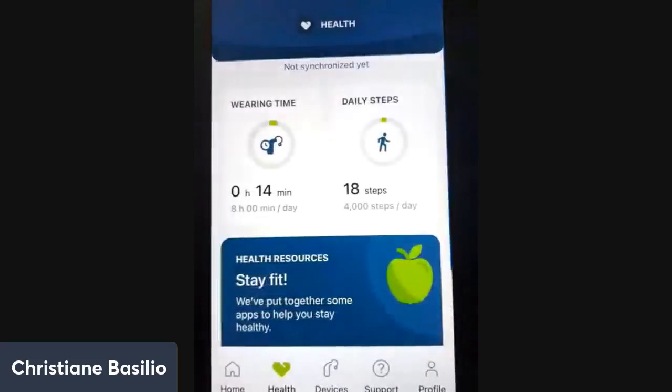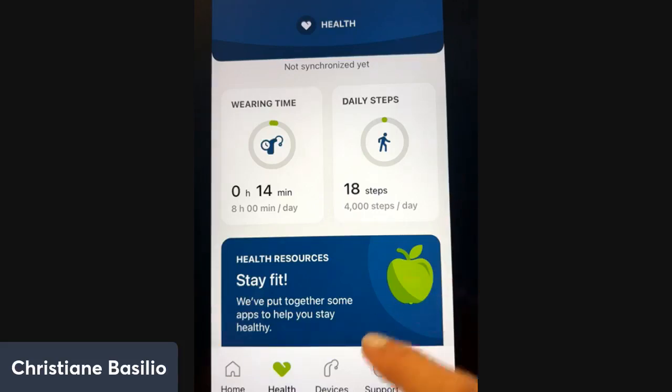Okay, so there is one specific model that is called Paradise Audio Fit. This type of hearing aid, this model of hearing aid, you have also an option here to check your heart rate. Okay, so super advanced now, the technology here.